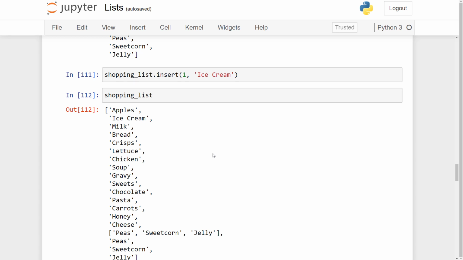Try picking a place within the list and add an element to that specific location to make sure you're understanding exactly how the insert method operates.